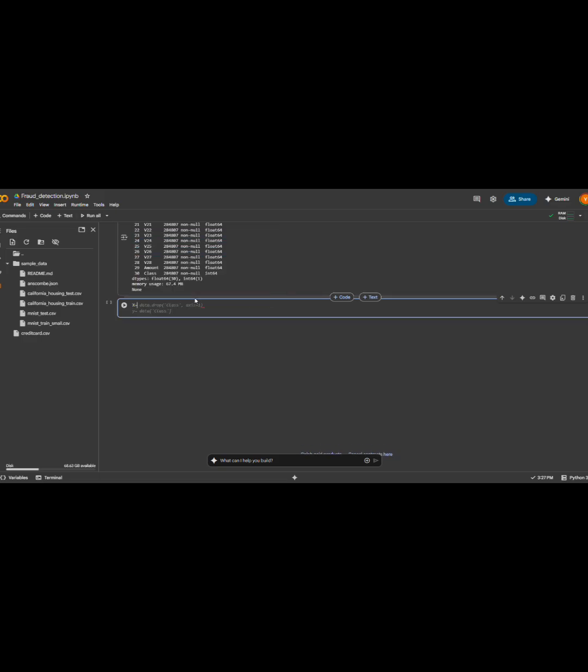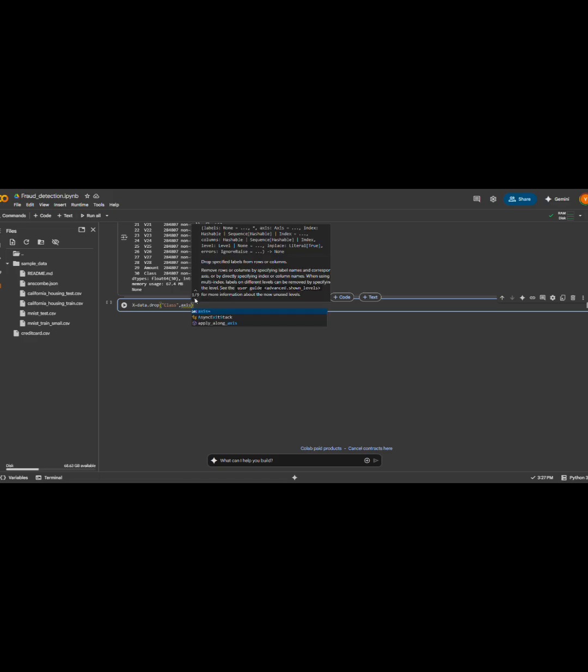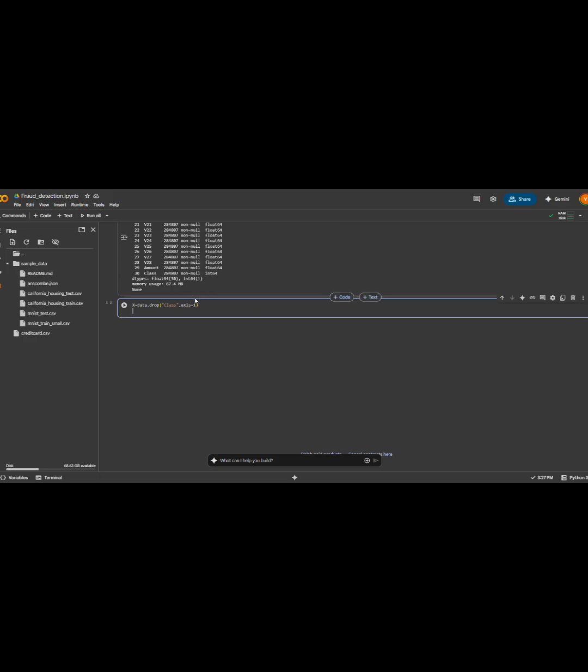The fourth step is train test split. In this, we split our data set into training and testing sets. 80% of the data is used for training and 20% is used for testing. This allows us to train the model on one part of the data and test its performance on unseen data.